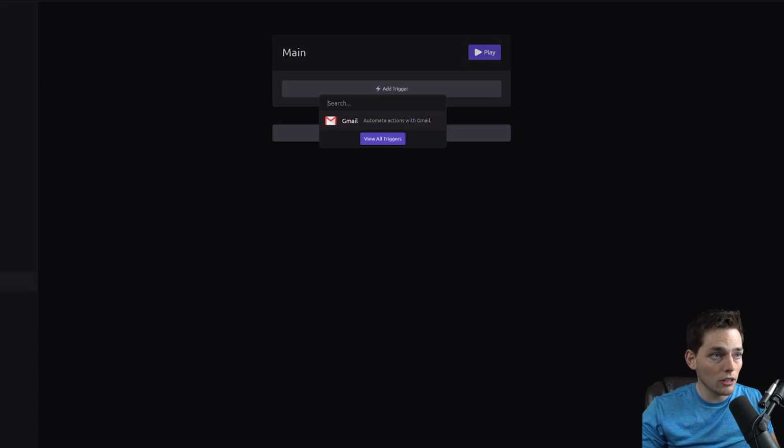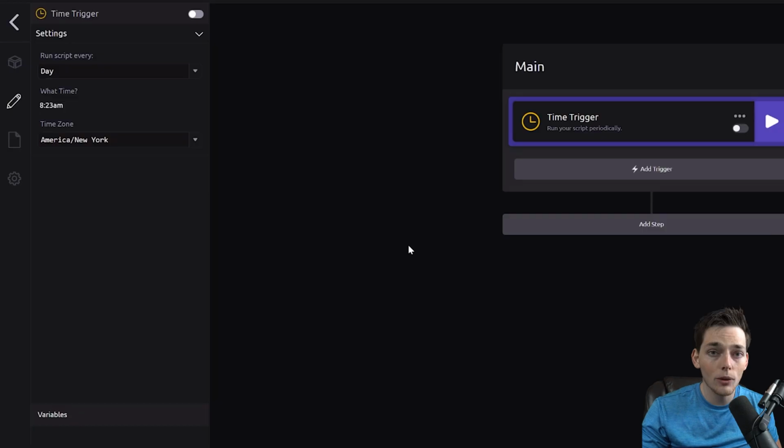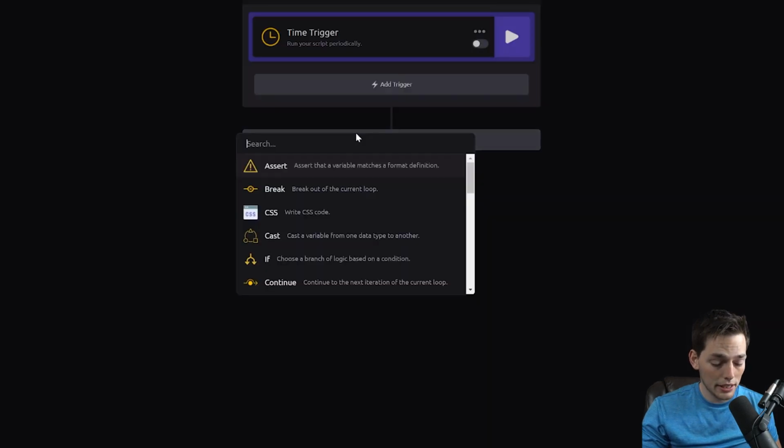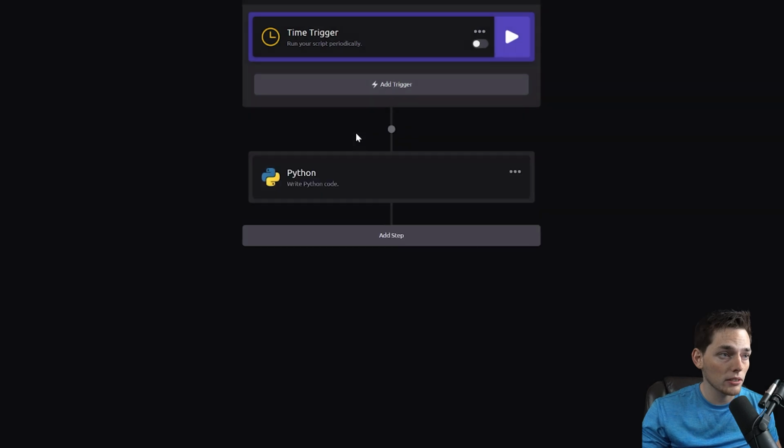Starting out, an automation in WayScript is done through a trigger. Let's set up a time trigger on this one. What this does is automatically execute our script at an interval. Let's say that we want to check every minute. Then what we can do is put in our own custom Python code.